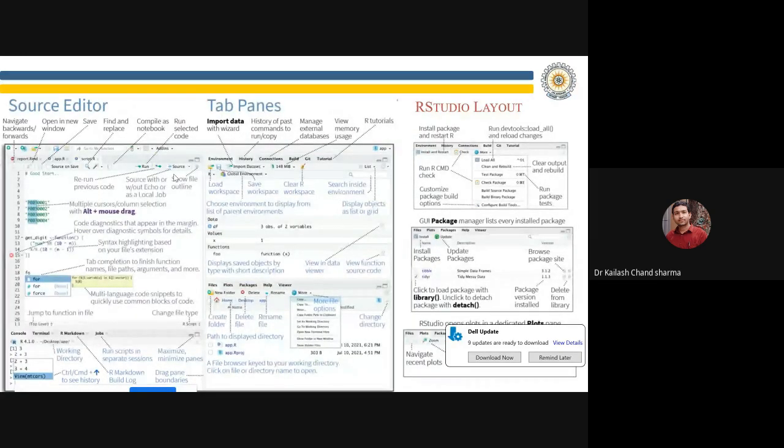I'll discuss only the important icons. There are different icons, and I'll cover what they mean. This is the run icon. In the environment section, there is import data, to import directly from an Excel file. There is also the history of your commands, and memory usage. A number of tutorials are available on the RStudio website, and you can see them here.